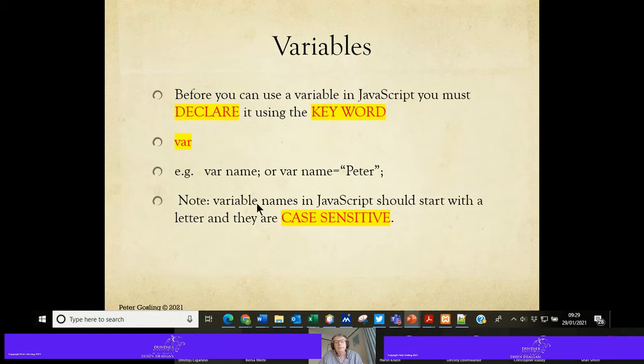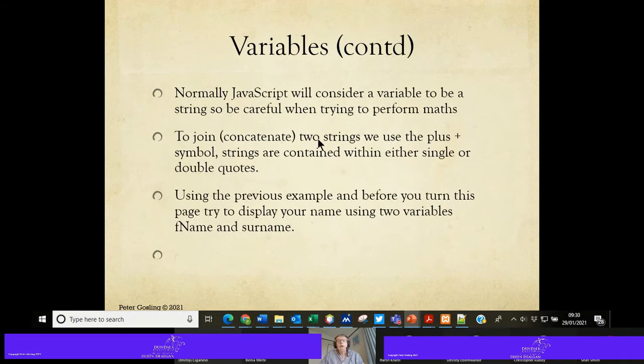Now, another thing is that variable names in JavaScript are case sensitive and they should start with a letter, okay? So uppercase F, uppercase N for fName is different than fname, all lowercase. So be careful about that. You just need to be very much aware of what's going on with it. Now, normally it will consider a variable to be a string, so we have to be careful with maths, and we'll get onto that later.